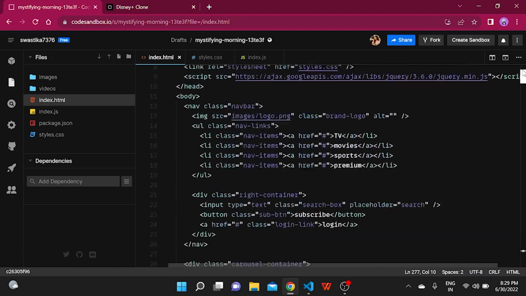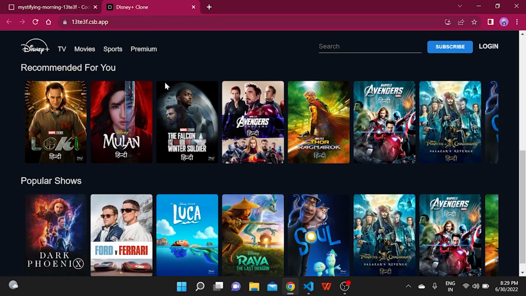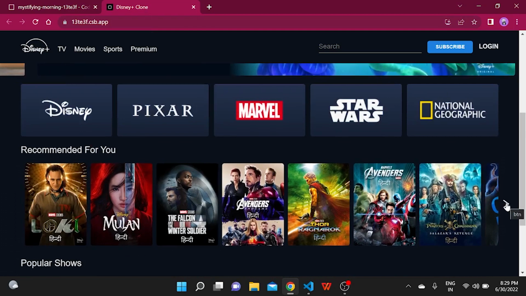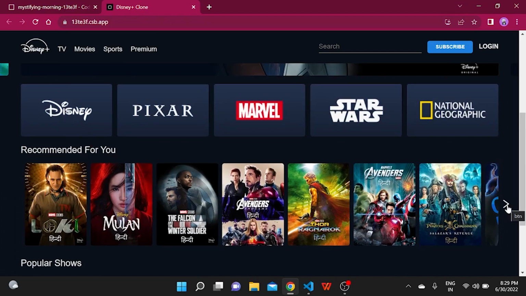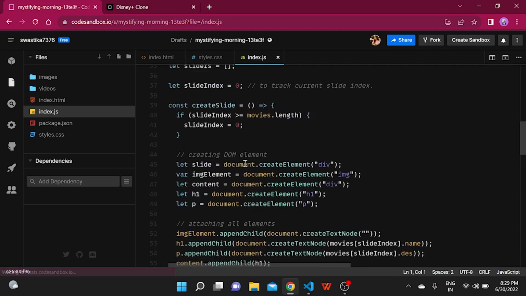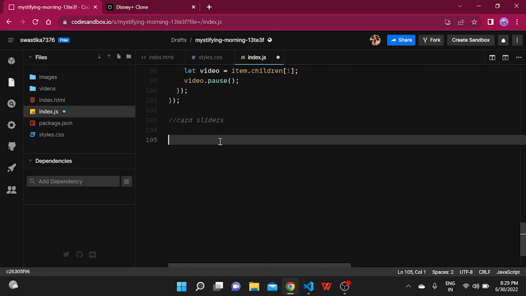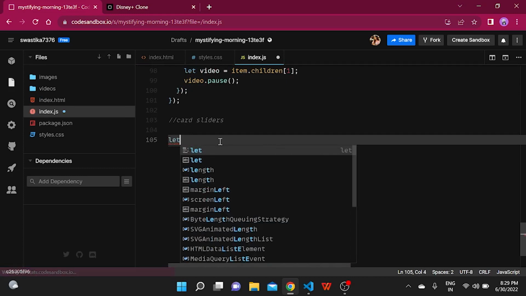Now one small thing that remains is the JS part for the sliders. The JS part for this button to work, like when we click on this button, the slides go to the left and we see a shift in the slides. So let's get on to doing that. We have already created a comment here that we are going to create the card sliders, and let us start creating that.